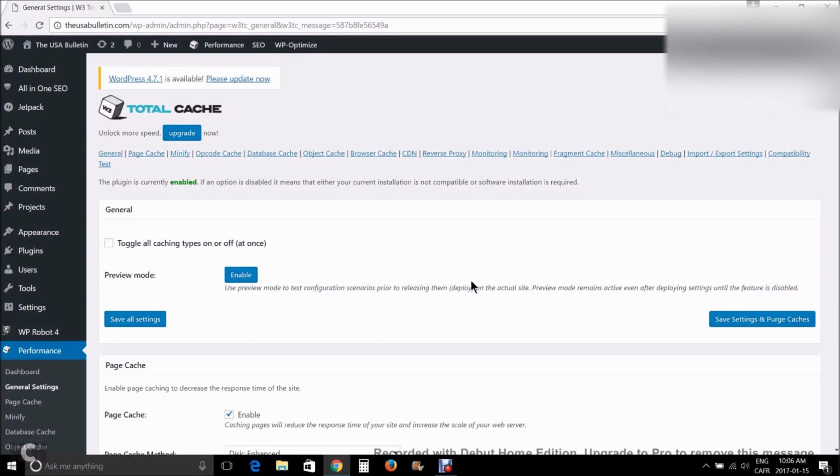Once you enable everything, click on Save Settings and Purge Caches, and you see that the plugin status is now enabled.